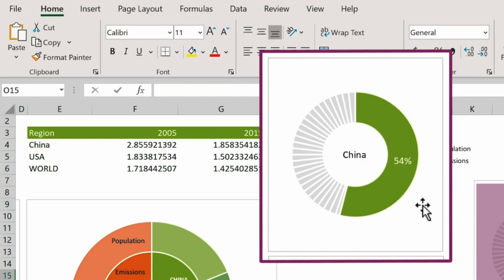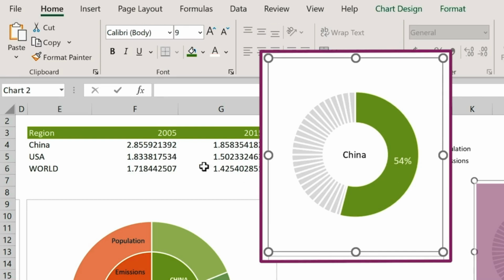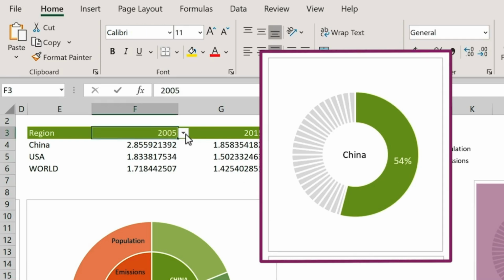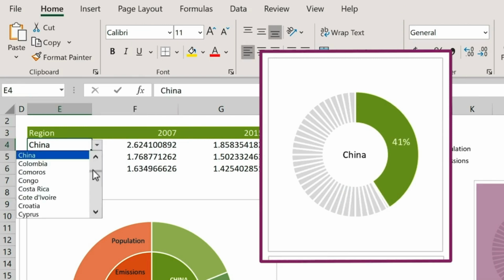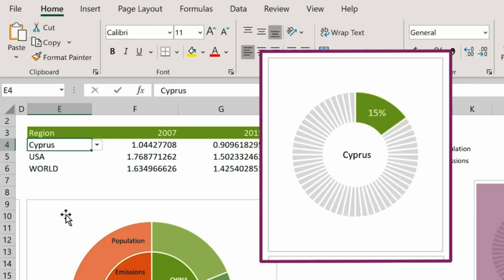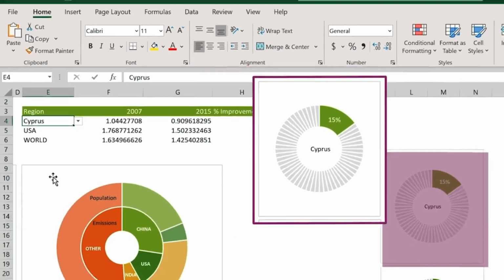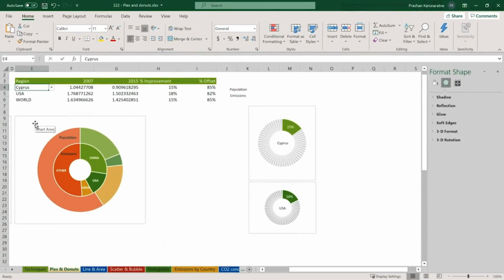And now we can straight away see that the energy improvement for China was 54%. Not only that, but these trackers are completely dynamic. So if I come and change my year, for example, to 2007, you'll see it adjust. And if I change my location to Cyprus, that also adjusts. So really effective visualizations, a nice creative way of presenting your data.